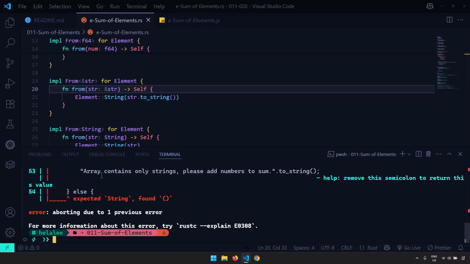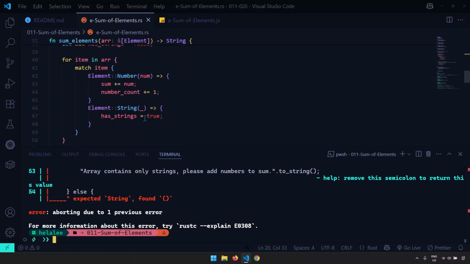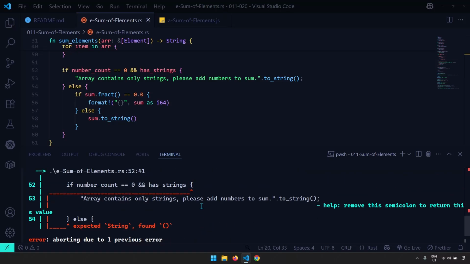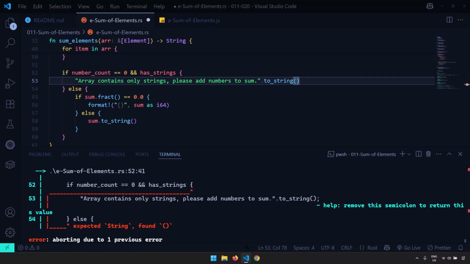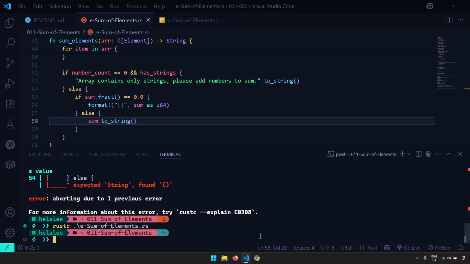Else expected string. Where is our function? So else, it says array contains if it has strings, else remove the semicolon. Okay, remove the semicolon. So let's just remove it. Yeah, just some syntactical part. I believe there's nothing wrong with our logic.